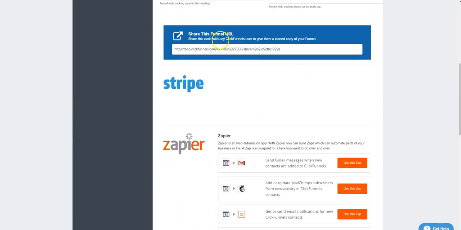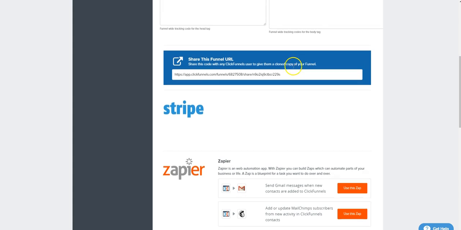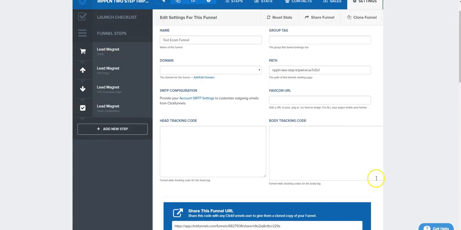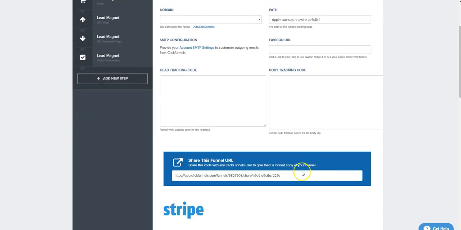This is where you can share this funnel with any other ClickFunnels user or non-ClickFunnels user and give them an exact replica of your funnel, but inside their own account. So what's cool about this is you can share it with other members. Say you want to build a funnel for someone and charge them money for it. You can build it in your own account first, and once it's done, you can just give them this link, and that will automatically import into their own ClickFunnels account.